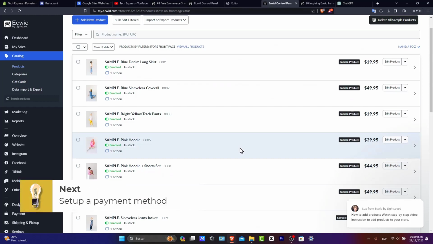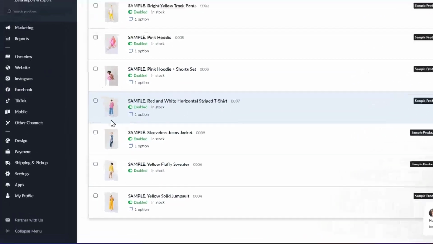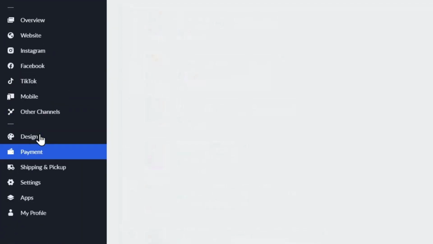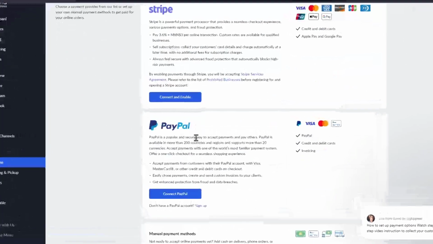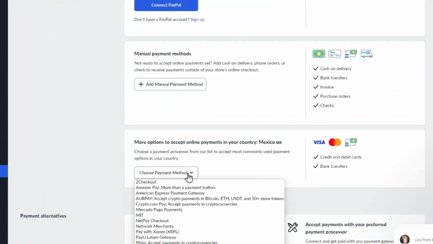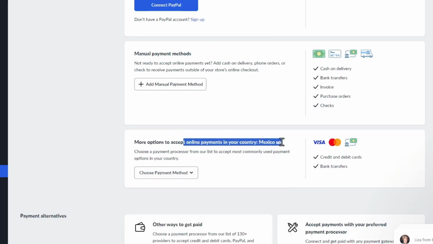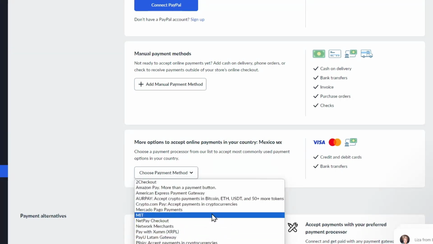Now setting up a payment method. Next, set up a payment method by going directly into the payment gateways. For example, there's PayPal, Stripe, and much more. If I scroll here into the left part, I can see the payment section, and here I wanted to go for pay by cash. We have Stripe, there's PayPal, and you can even add a manual payment method if you want to. You can even choose a payment method to accept online payments in my country, in this case Mexico MX. So here I have all of these elements so I can accept depending on the actual country I'm currently living in.